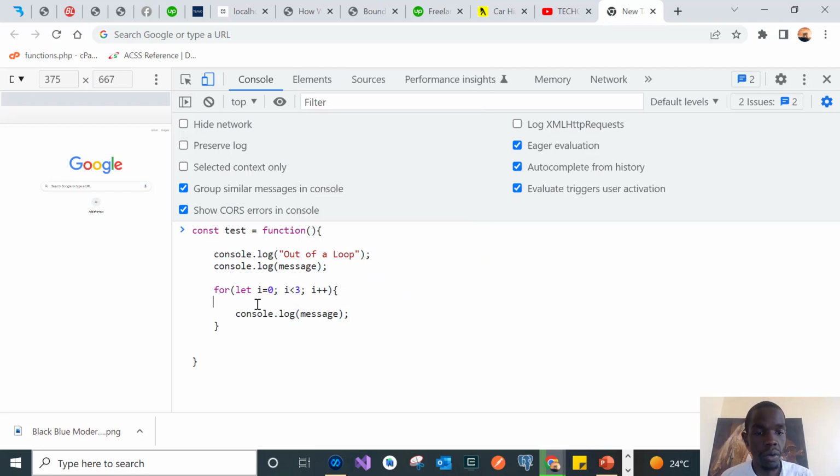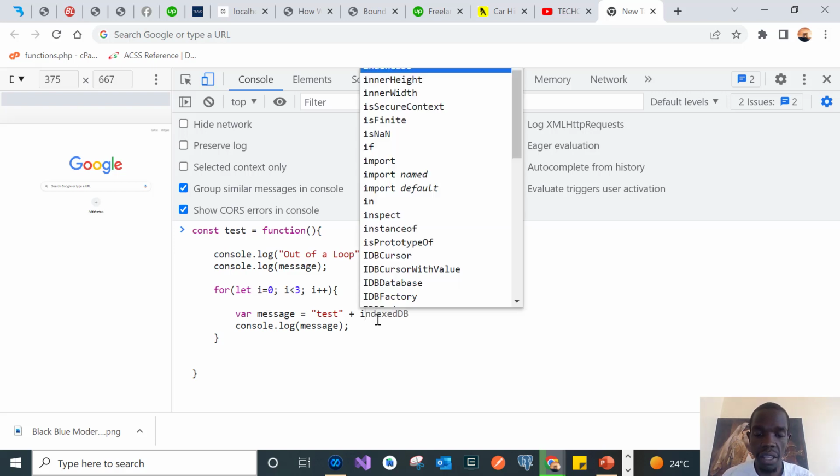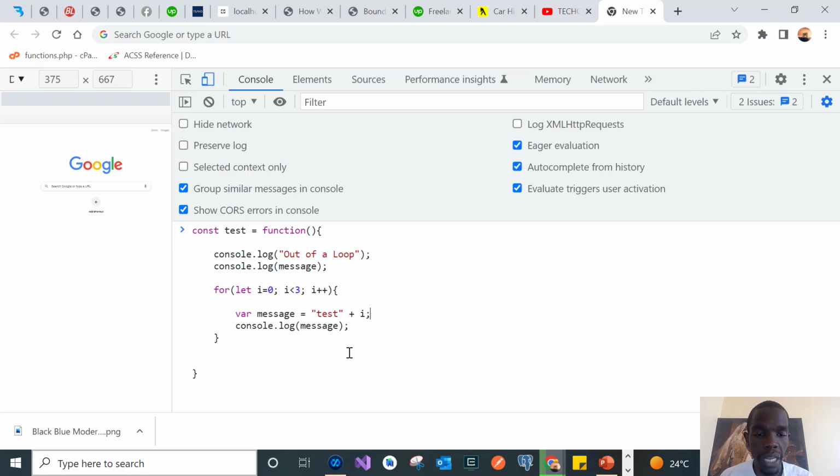So let me create this variable. So var, I'm using var here very deliberately so that we can see what will happen with this variable. Let me just say message. And this message, I want it to be, let us say, test. And then I'll concatenate this variable to the variable i. In this case, use a plus, then your variable, which is i. So while console logging this variable using the for loop, I expect to see something like test0, test1, test2.